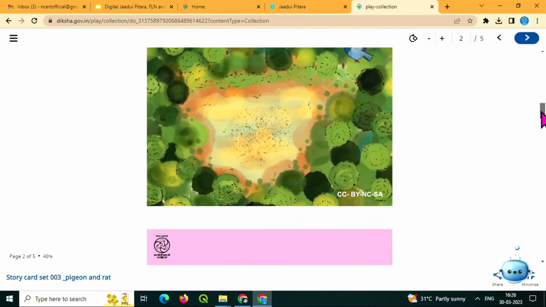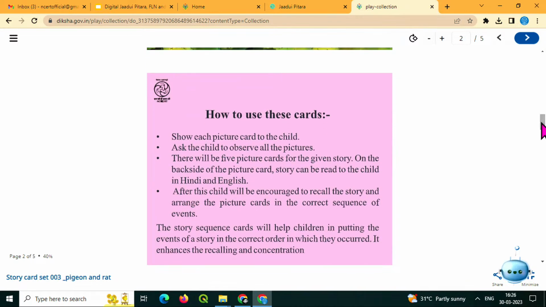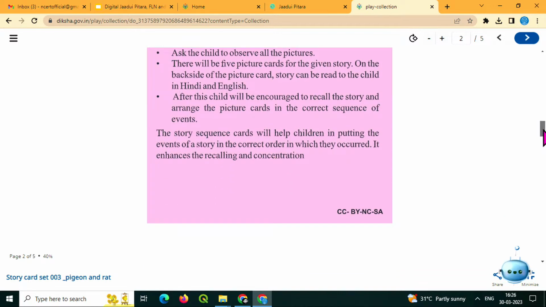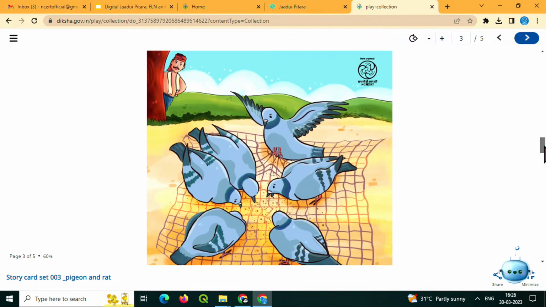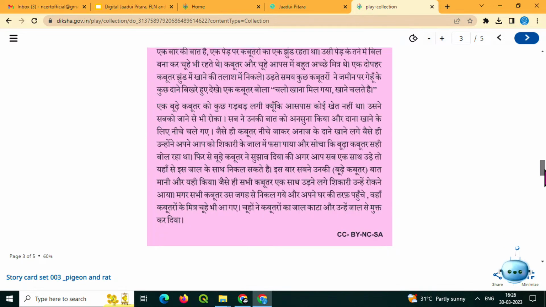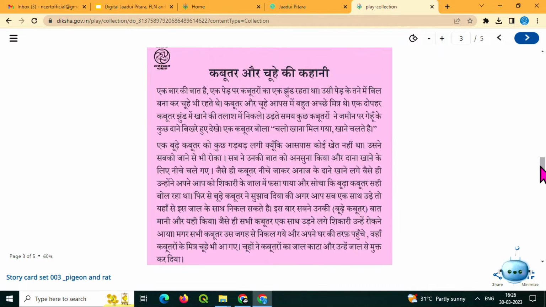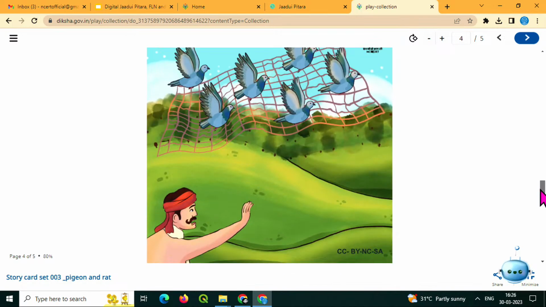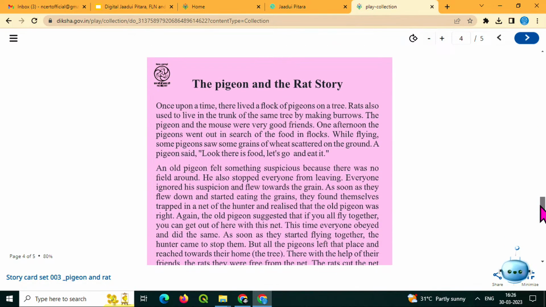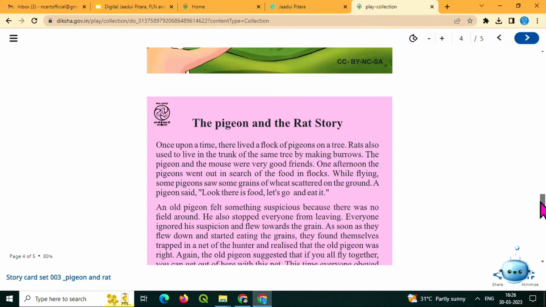So you can see the complete story. And the beautiful thing is that instructions are given in both languages, English and Hindi. Here you can see the instruction in English medium. So this is how stories are developed. Here you can see the complete story is given in Hindi, and you can see the complete story in English.